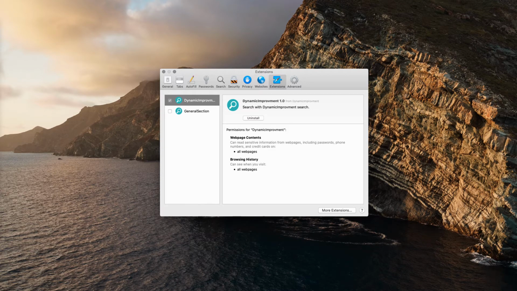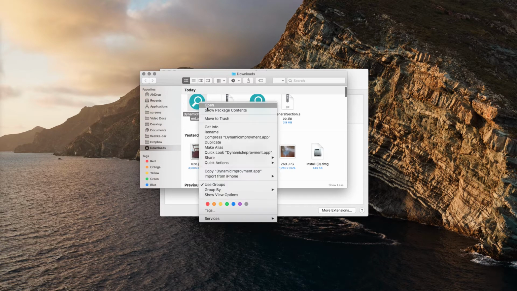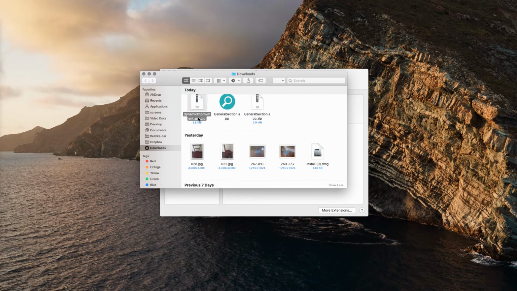For this purpose, go to the Safari Preferences, select Extensions. Now find Dynamic Improvement, check it and click on Uninstall. Then click on Show in Finder. Right-click on this adware and move it to the trash.